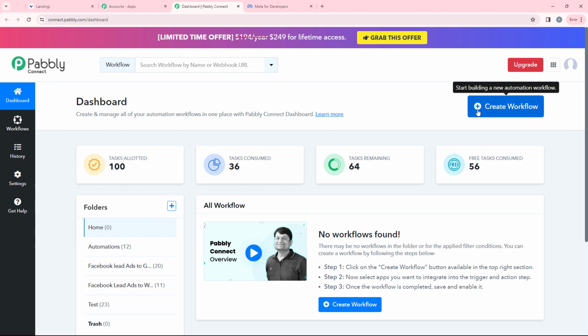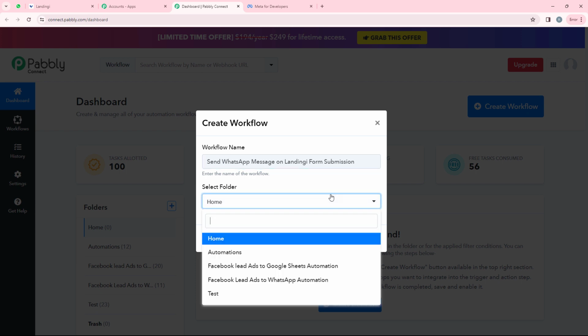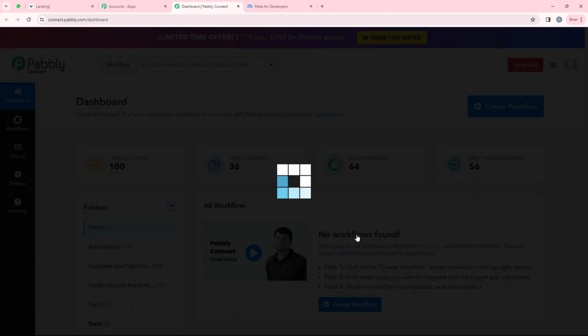You can see a create workflow button on the top right corner. Here to create a new workflow, I'm going to click on this button. In this create workflow dialog box, we have to give a name to our workflow. Here I'm giving the name as send WhatsApp message on Landingi form submission. And now I'm going to select my folder as automations. You can select your folder as per your need. Also, you can create multiple folders to save your workflows accordingly. Now to create a workflow, I'm going to click on this create.